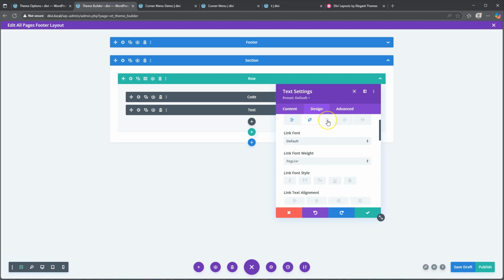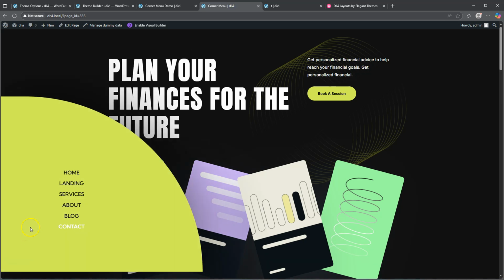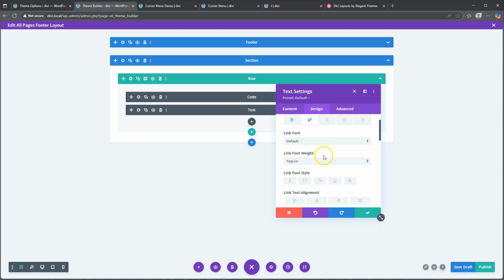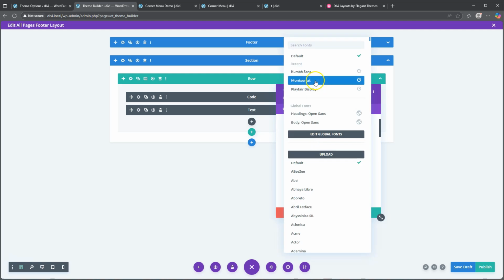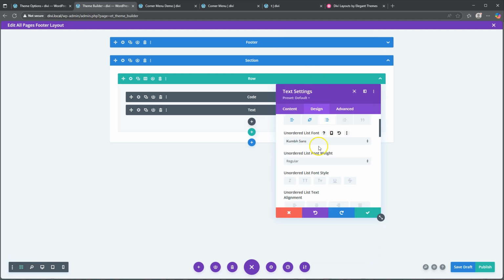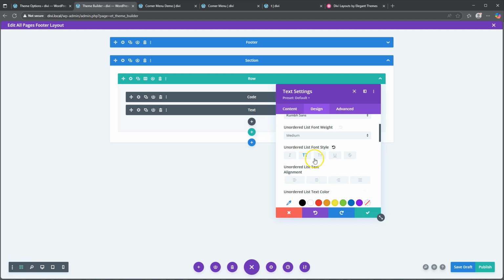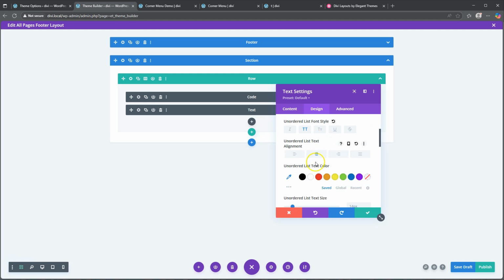Okay, so now it's the one that we're doing most of the styling for, the text that's displaying over here. All right, so let's jump in there, and we want to select the list items, unordered list. And I want to make it the same text. I want to make it all uppercase. I want to make it medium over here. I want to center it.